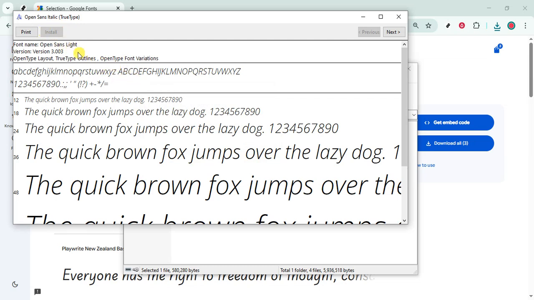Click on the font file you want to install. A preview window will open showing the alphabet and sample text so you can confirm you've got the right style.